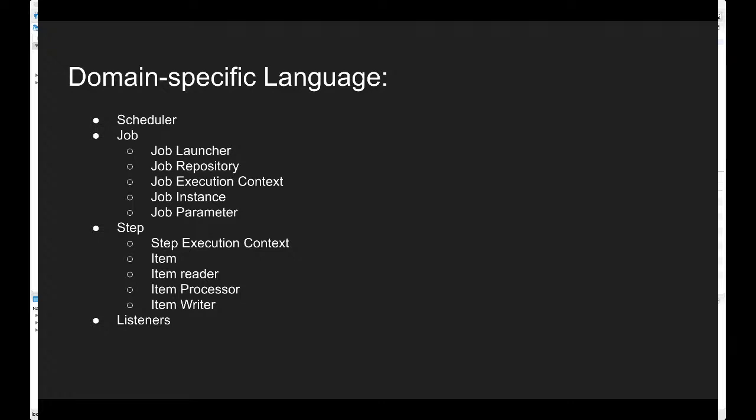Now coming to the step execution context. It is similar to the job execution context, but it is for a step. It will be available for the life cycle of a step. Next thing is item. Earlier we said that this framework is about a POJO based approach, right? So that is what an item is: the POJO, the record basically, that we are dealing with.